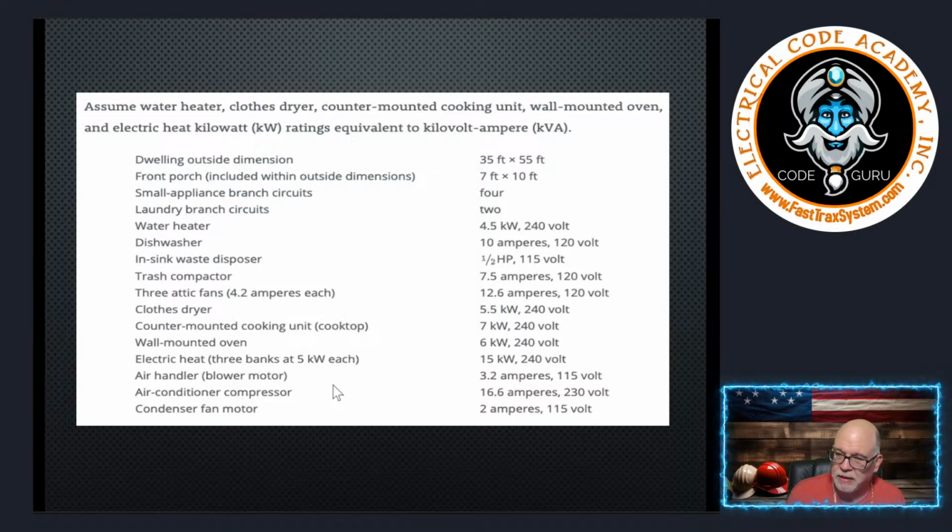Whereas typically when the electric heat, central heating is going, the thermostatic control will isolate out the air conditioning. So it won't run, and vice versa. So those would be kind of the non-coincident load.